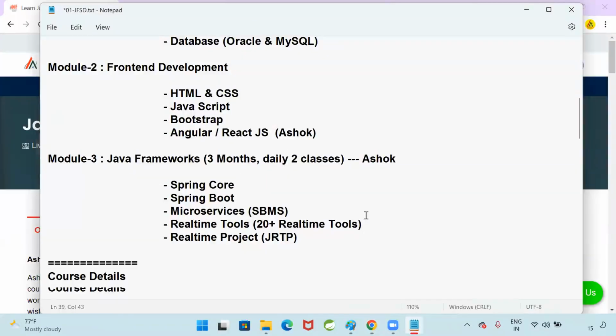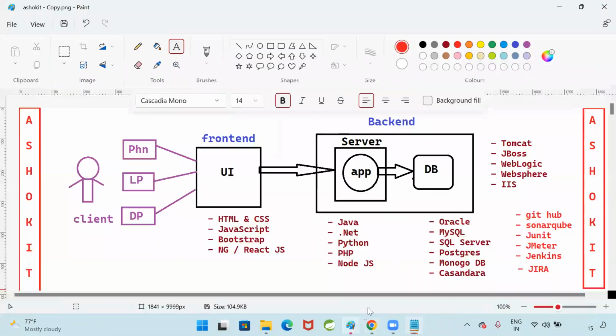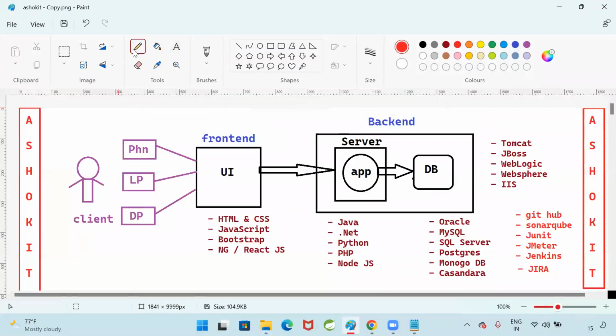So with this, we understood what is full stack and what are the technologies available in the market to develop applications. What are the technologies available to develop the front end of the application, what are the technologies available to develop the back end of the application, and what are the tools and servers available to run our application.